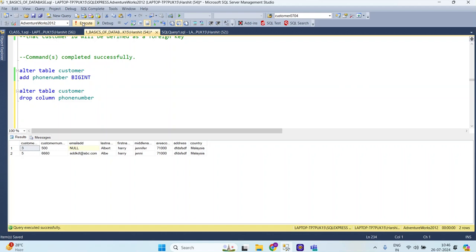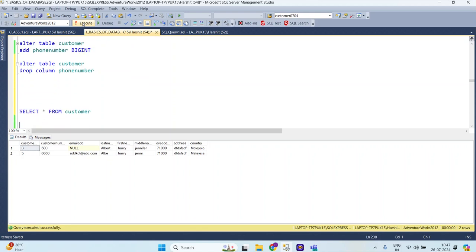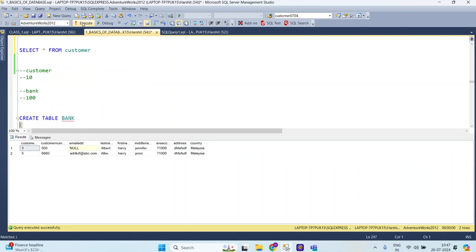DML, DDL, DCL, TCL? Which statement are you asking about, Arshit? Alter table. Yeah, it's a DDL statement. It's not a DML statement because we are doing schema level changes. We are doing some modification in the structure of the table, right? We are not adding any data. We are not deleting any data. If we are adding and deleting data, then it is DML. But over here, it is DDL.